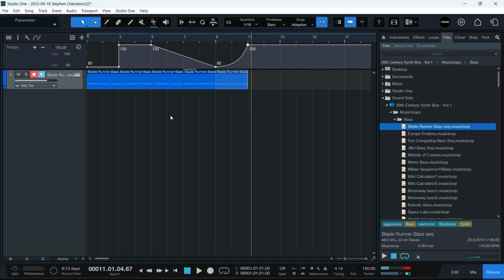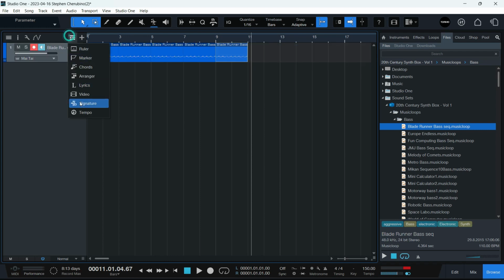Get the idea? Very easy with this tempo lane that you have up here, and it's just right up there. Can't miss it. Hope that helped.